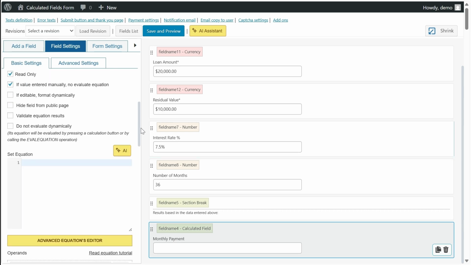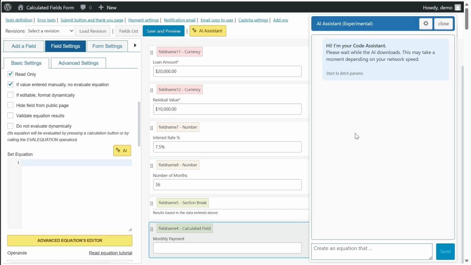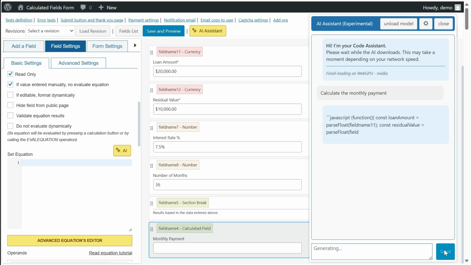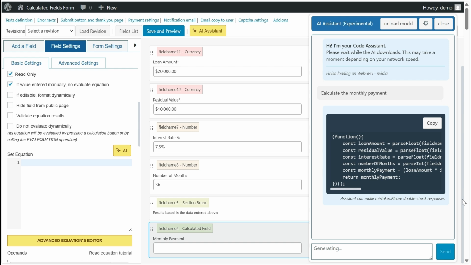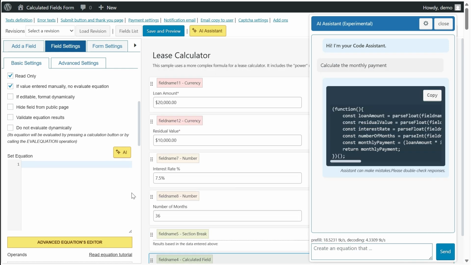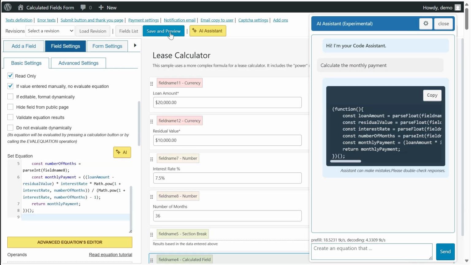In a previous video, we introduced the AI assistant of the Calculated Fields form plugin. This assistant was designed to support you both in implementing equations for calculated fields and in applying changes to your form's design. The initial version of the AI assistant was very useful since it performed inference directly in the browser, completely free of charge. However, it had one limitation.